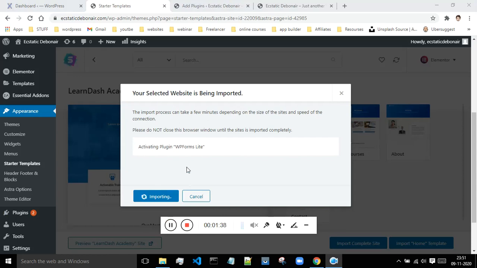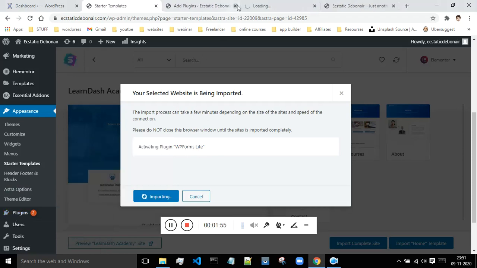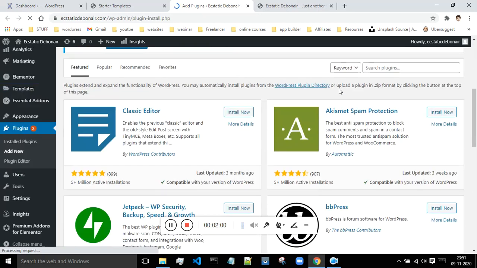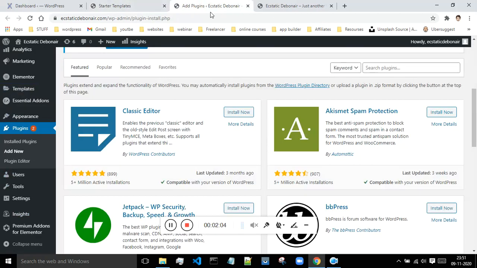Okay guys, it's been a long time, and this template installation is stuck on one step, which is activate plugin, WPForms. So let's click on this add new, and open this in a new tab, and just scroll down, and it is searching for WPForms Lite. So search for WPForms Lite over here.